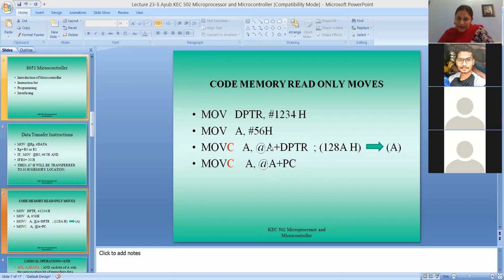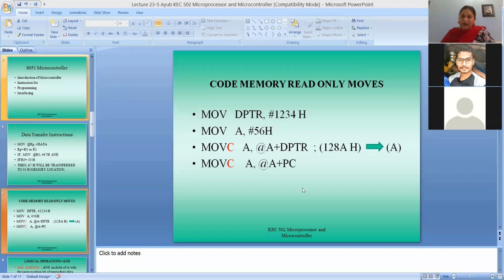Why don't we use directly here any 16-bit address? We can put now 128A if we wanted, we can put here MOV DPTR, #128A, and then we can move any data to this particular DPTR. Then why do we need this particular instruction, MOVC, coded memory? Why are we doing this addition of accumulator and DPTR, then indirectly transferring the data to accumulator? Why don't we directly point out DPTR with this particular value?